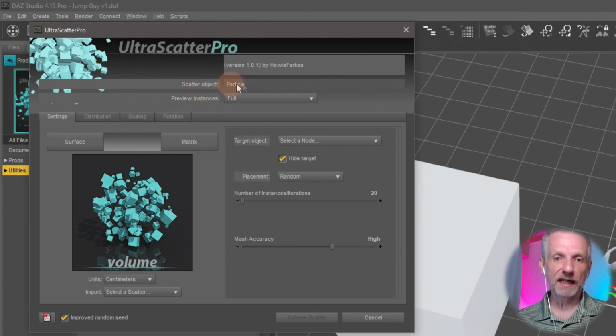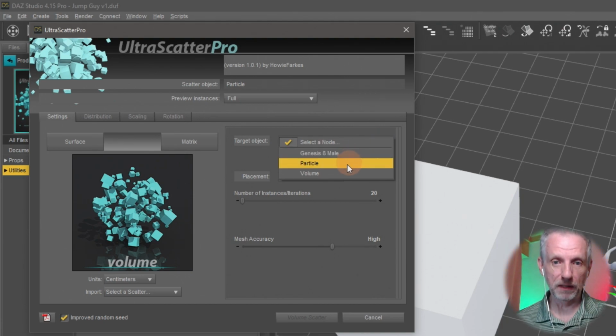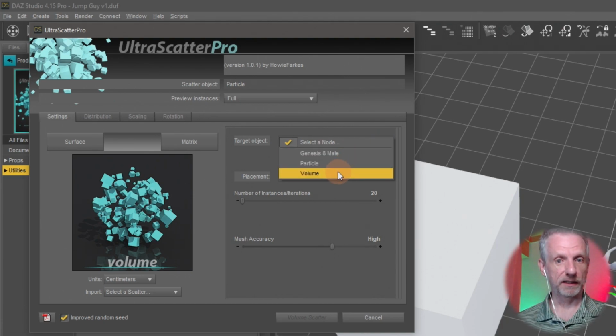So this is our scatter object, the particle, and we're going to select the target node now into which the thing is going to be replicated via the magic of instances, and this plugin takes care of it all for us. So select my volume as the target. The object you select in the scene tab is the scatter object, and the one we want to put it into is the target object. So in my case, it's the volume.